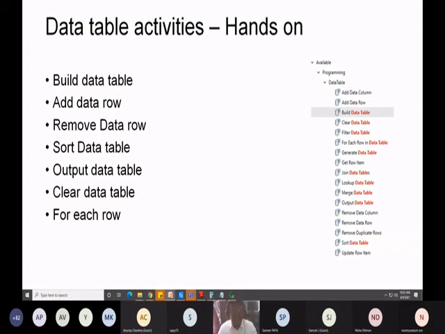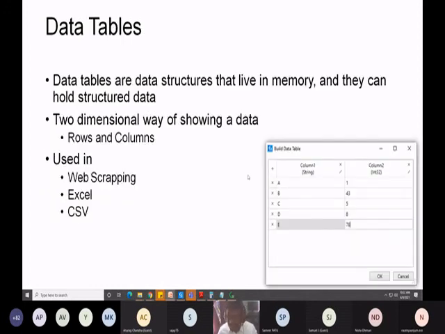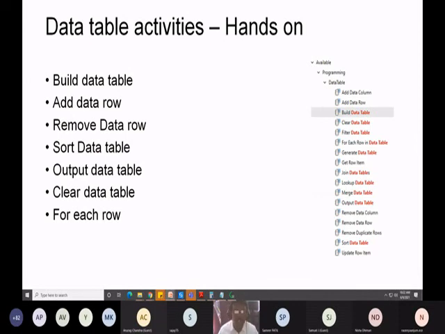And also how to process inside a data table. For processing a one-dimensional array, we used for each. In data table activities, there is an activity called for each row. This activity is for processing two-dimensional data. We'll be doing these exercises, and I'll be going very slowly, so please follow along. If you are clear about this, you will be able to do any kind of automation. That is for sure.